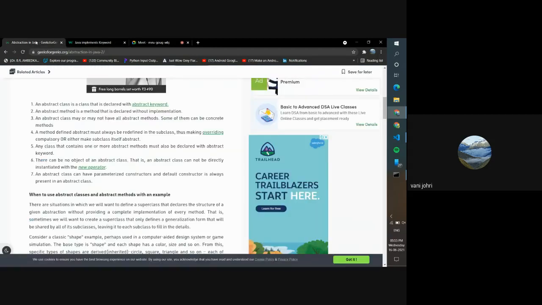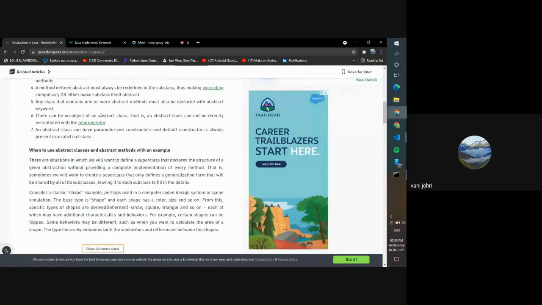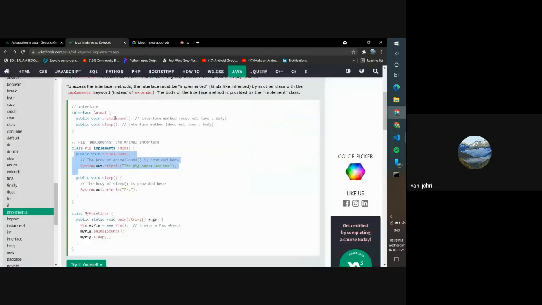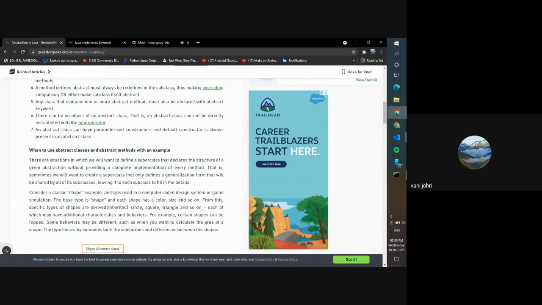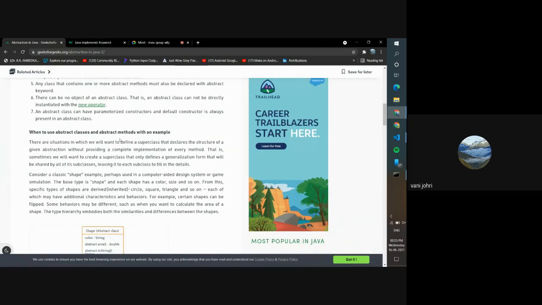Okay, there can be no object of an abstract class. You cannot make an object of the class. You cannot write animal obj equals new animal and then write obj dot animal sound or something. You do not do that. An abstract class can have a parameterized constructor, but I've not explained that to you, so you can skip this.